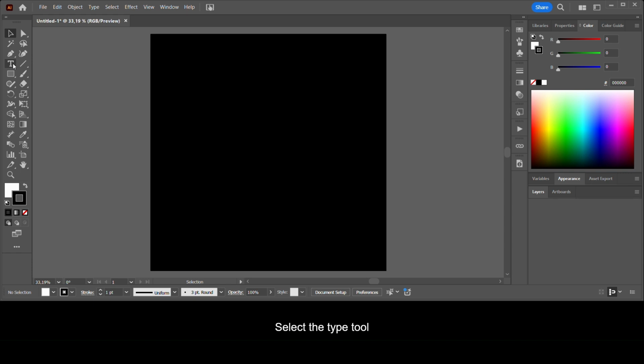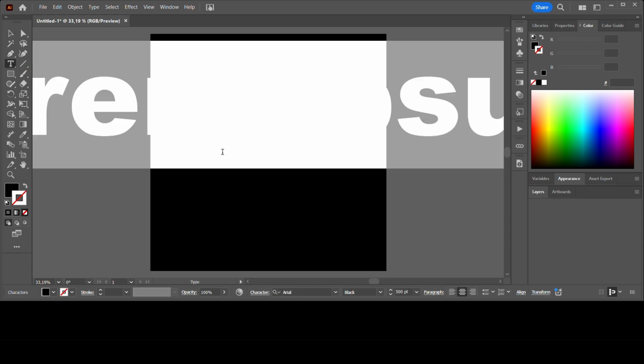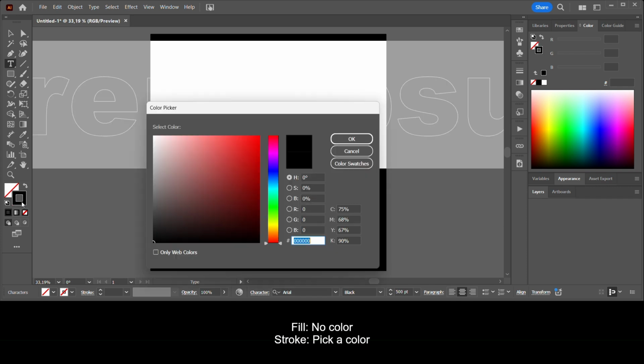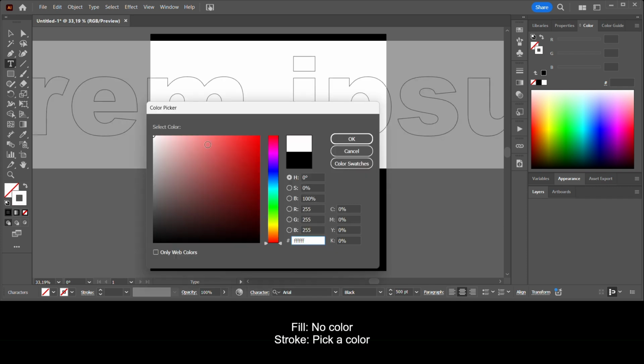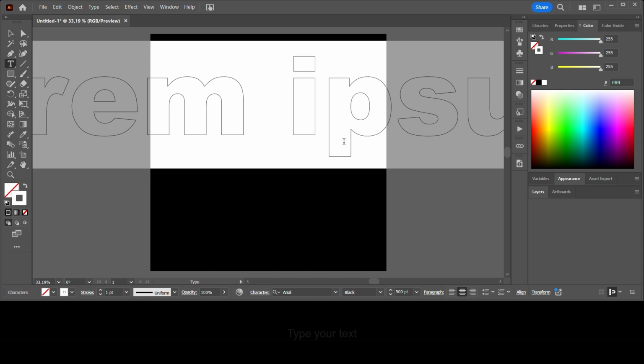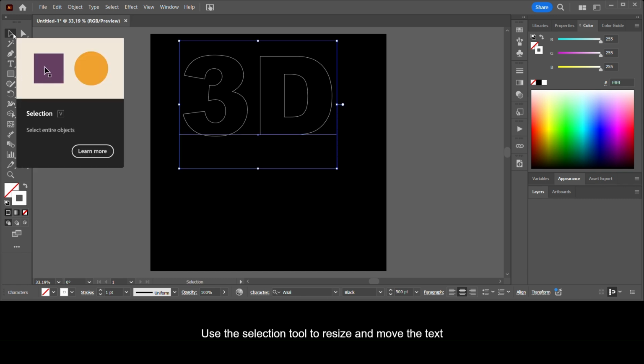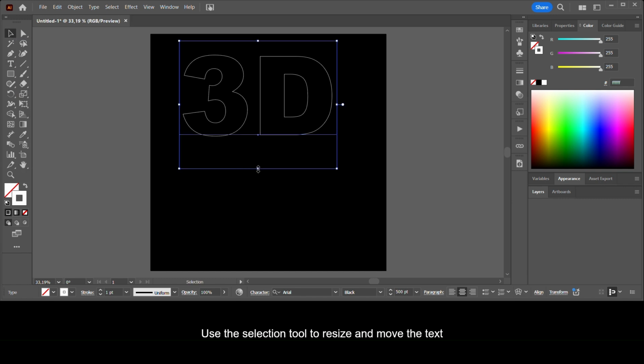Select the Type tool. Select No Color for the fill. And pick a stroke color. Type your text. Use the Selection tool to resize and move the text.